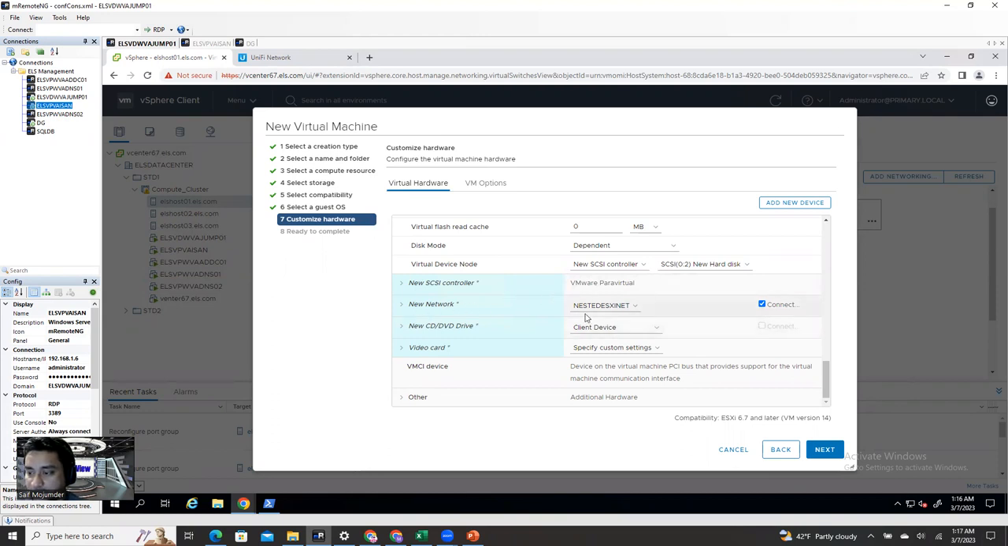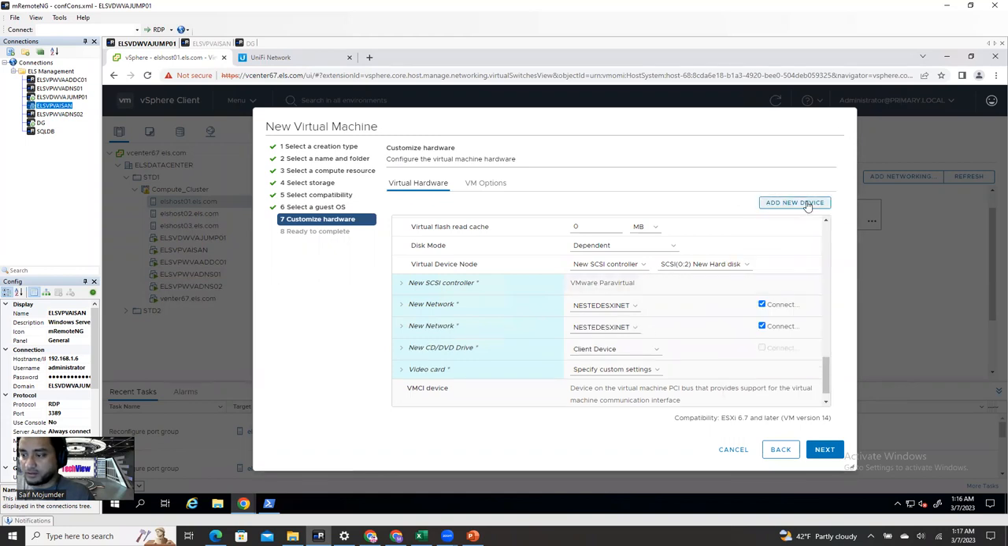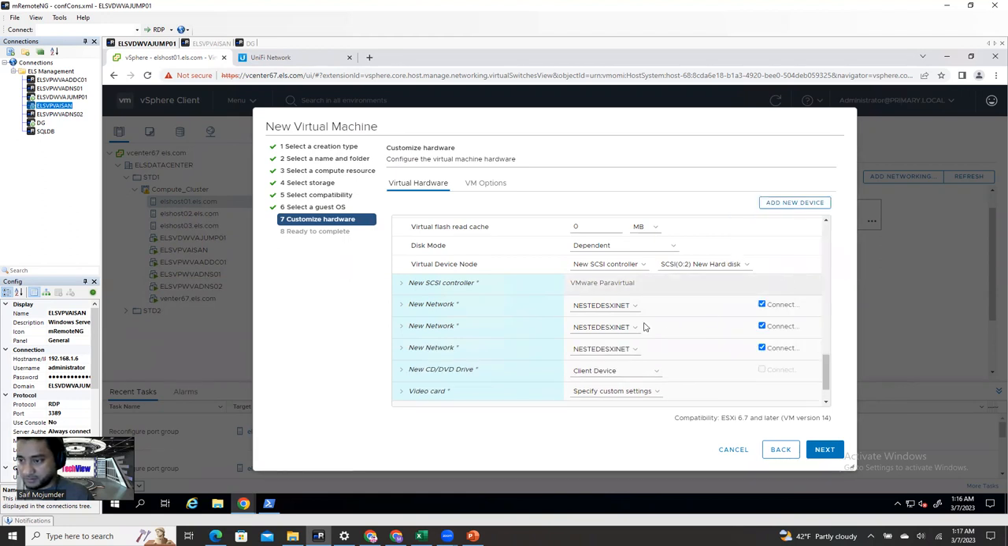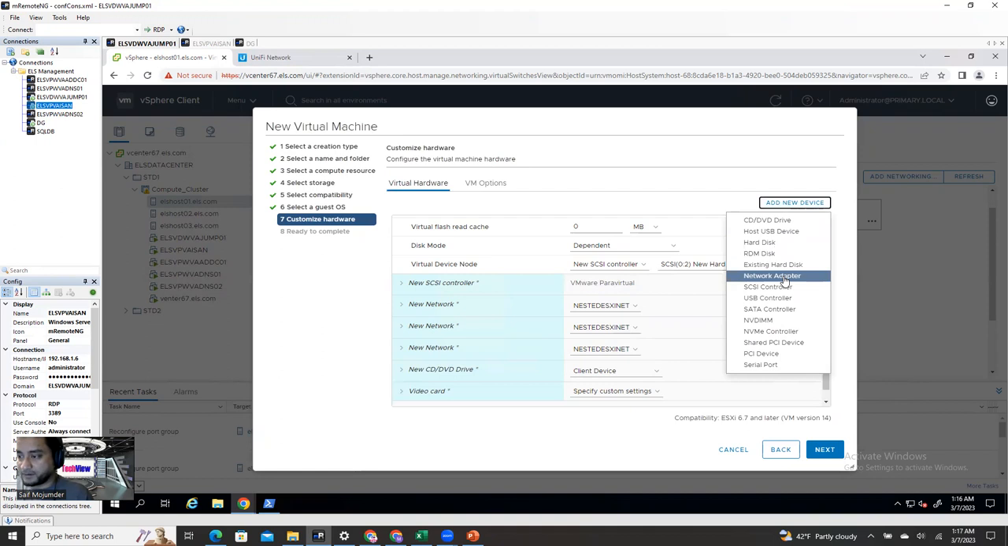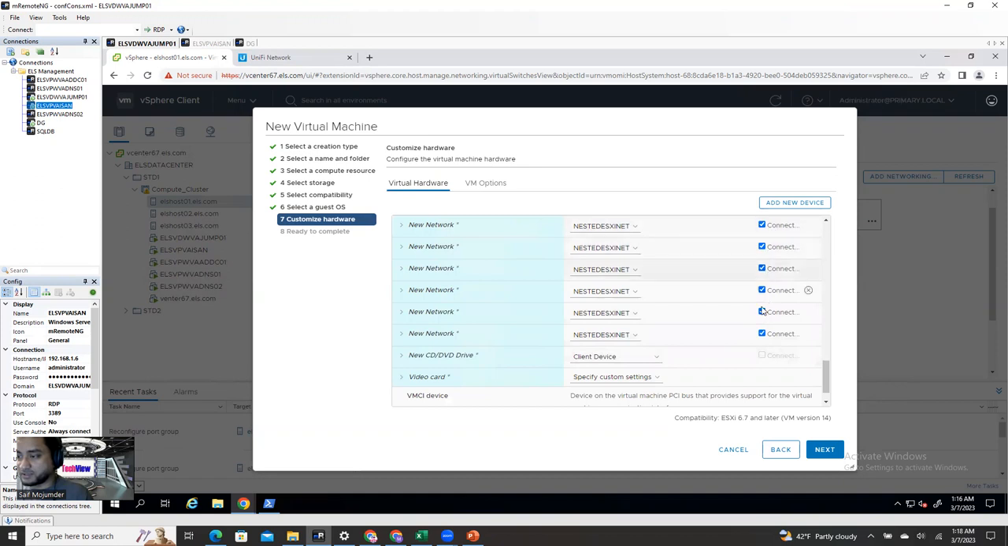So the first network is already connected with your nested ESXi, Nested ESXi net in Virginia, right? It's already connected, but I need to add more. How many more? Six more. So this is one. Now I need to add more. So I added two more, right? Total three. But I need total seven, right? Three and four, five, six, and seven. And also make sure all of them have this check mark.